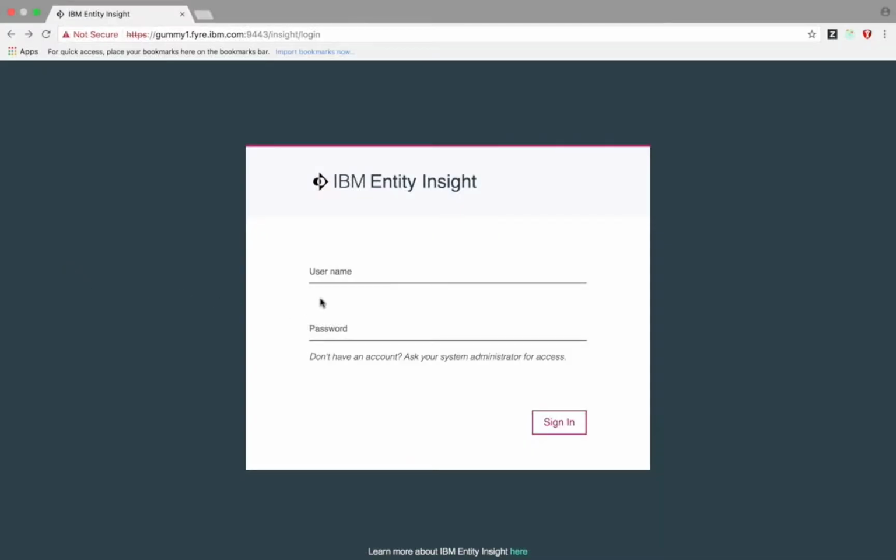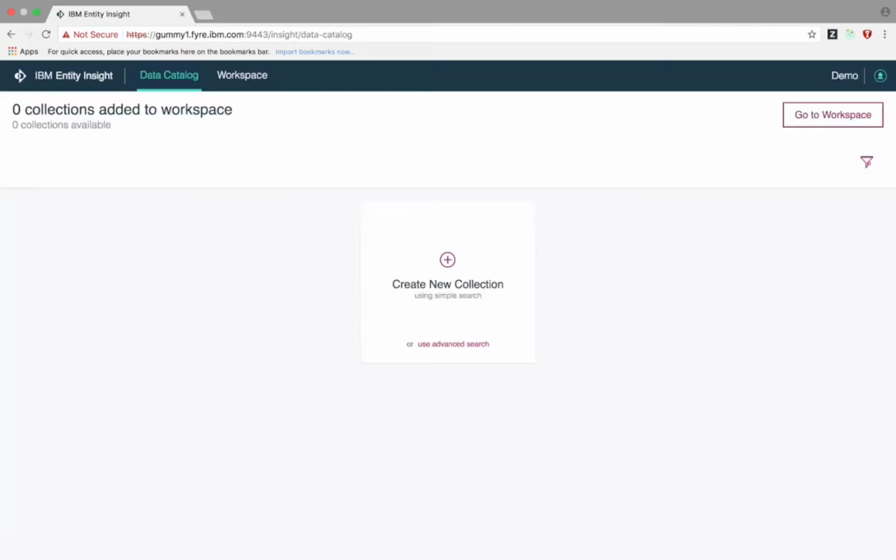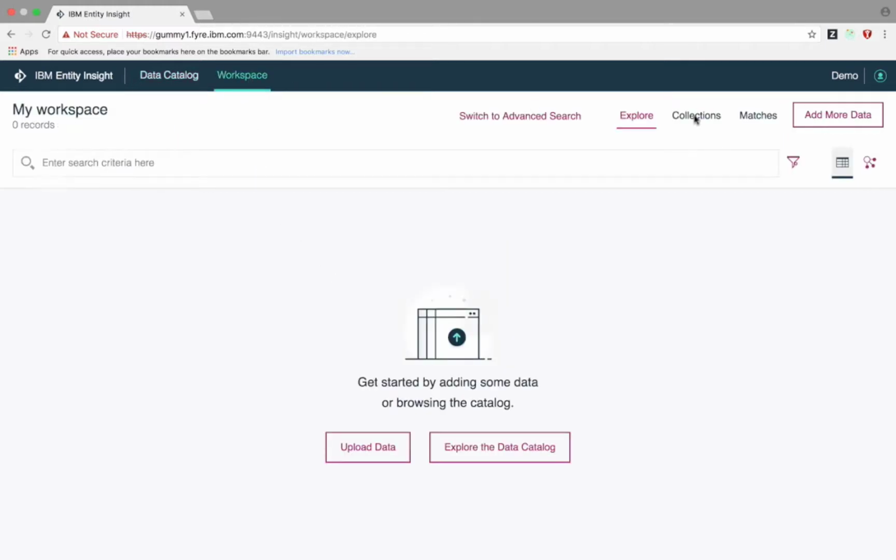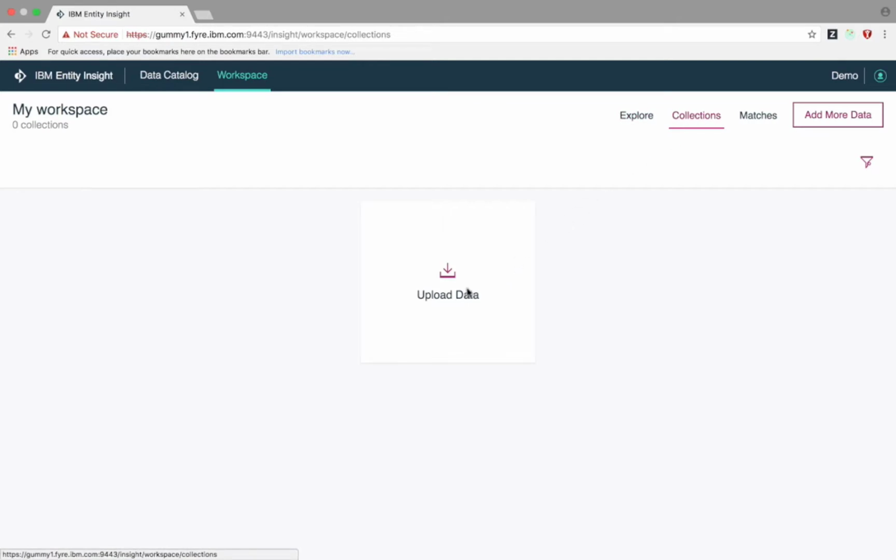This is the Entity Insight application. I'll go ahead and log in to get started. I really want to upload our data file from the bank convention and see if any of the people who visited our booth are customers of the bank. To do that, I'll navigate to my workspace, choose the Collections view, and then click Upload Data.